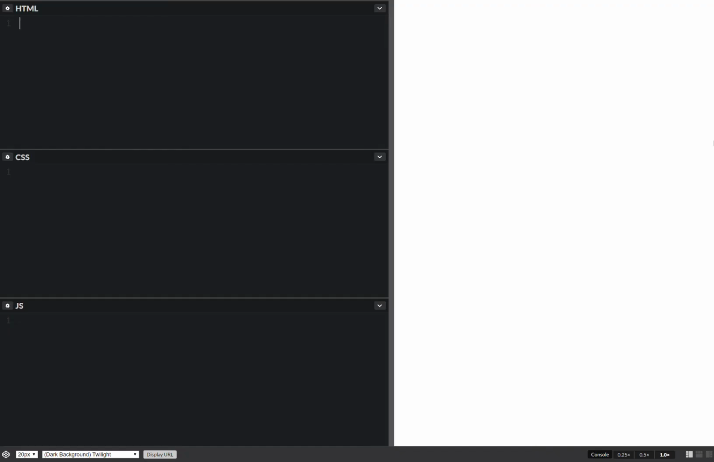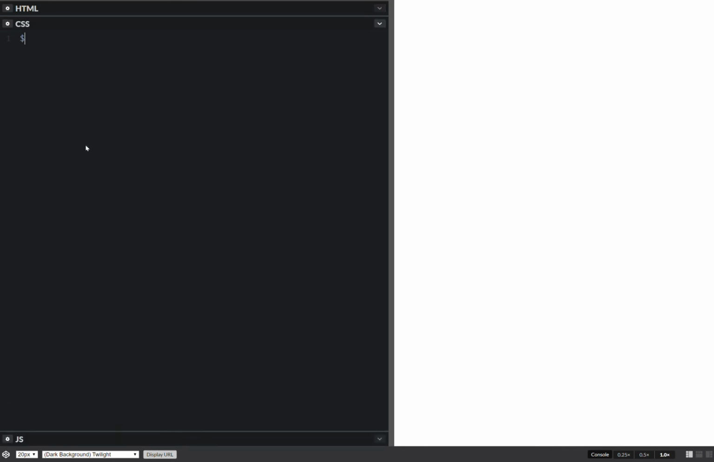Hello, today I'll be coding another loader thing, this time with CSS. So we start with a div element and we give it a class, and let's say it's going to be something like box. And this is it for the markup. Let's move on to the styling.